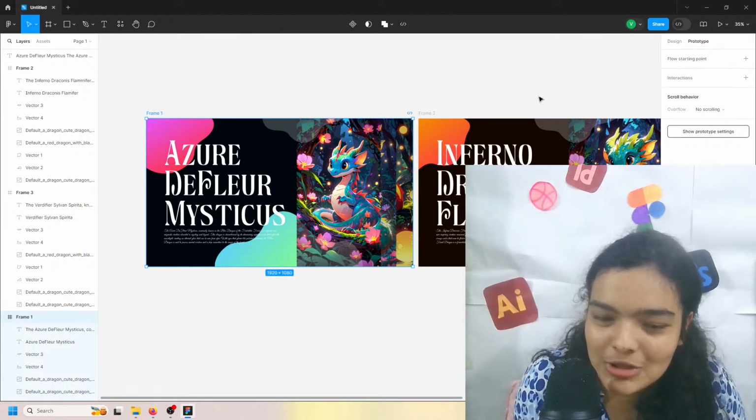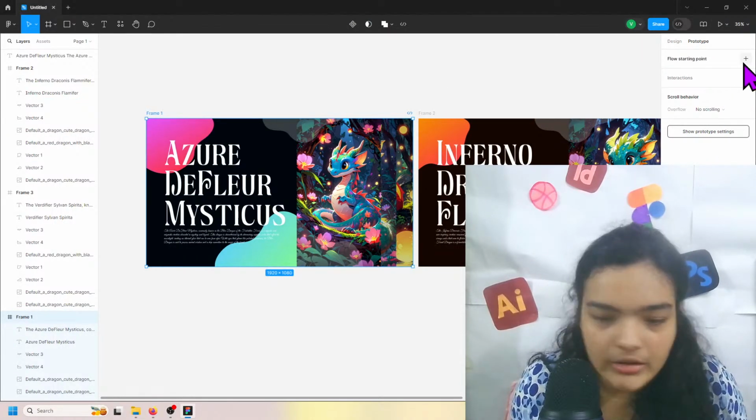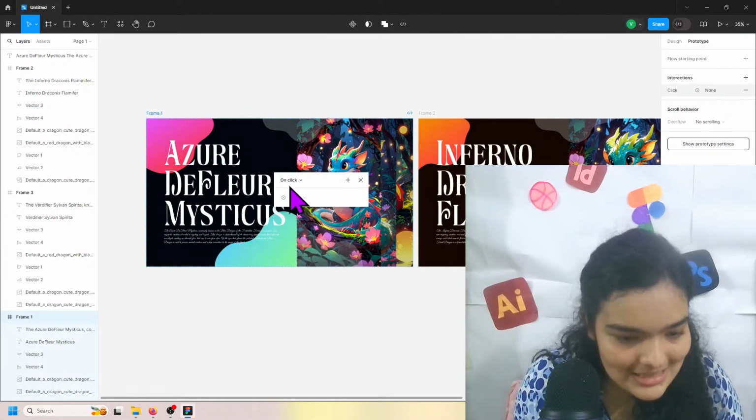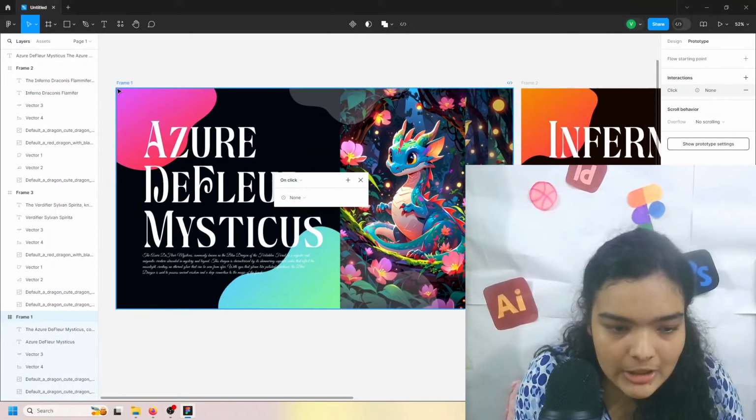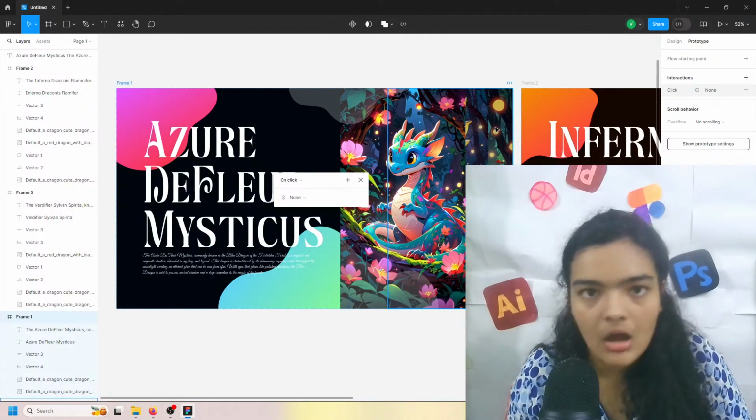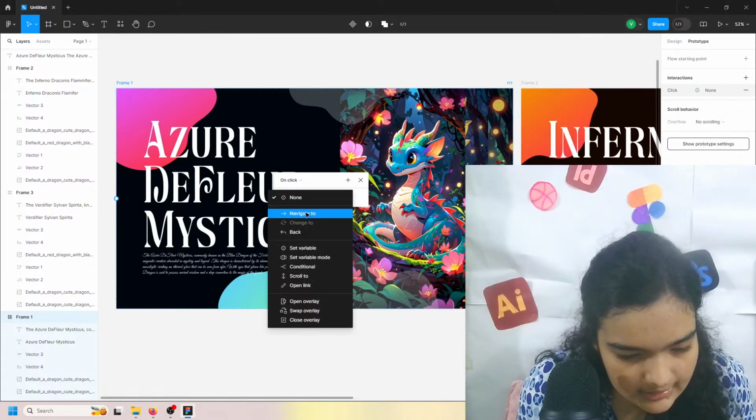We'll go to the prototype tab, my favorite tab of Figma, and click on interactions. So the first interaction you need to do is on click. So you want to make sure that when you go from this to this, the animation happens on click, not on doing something else. And add the navigate to command.